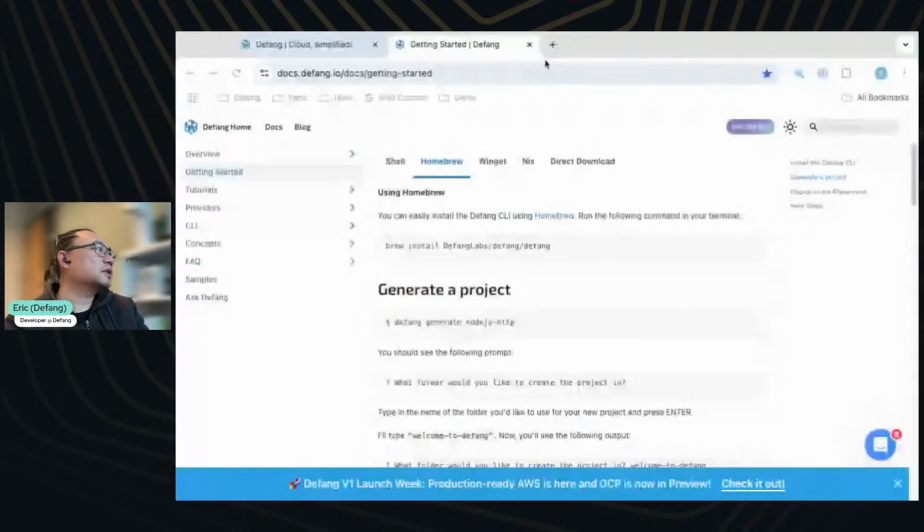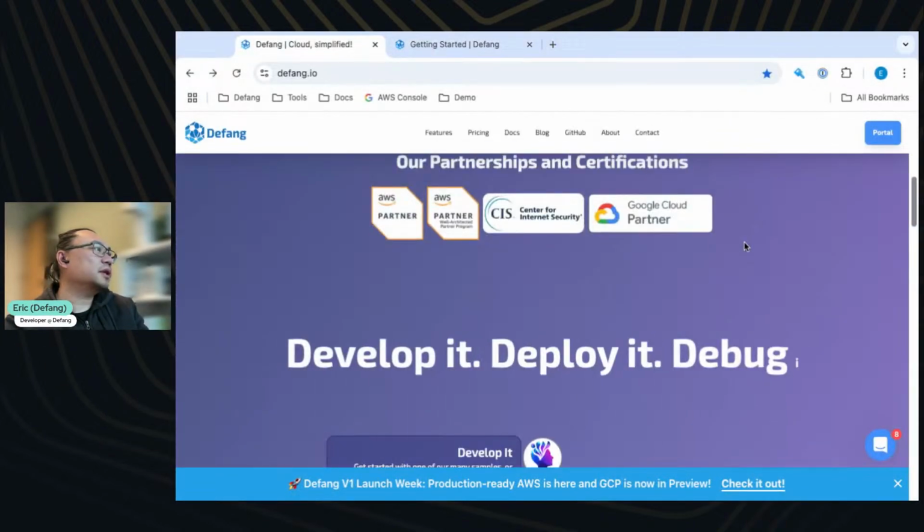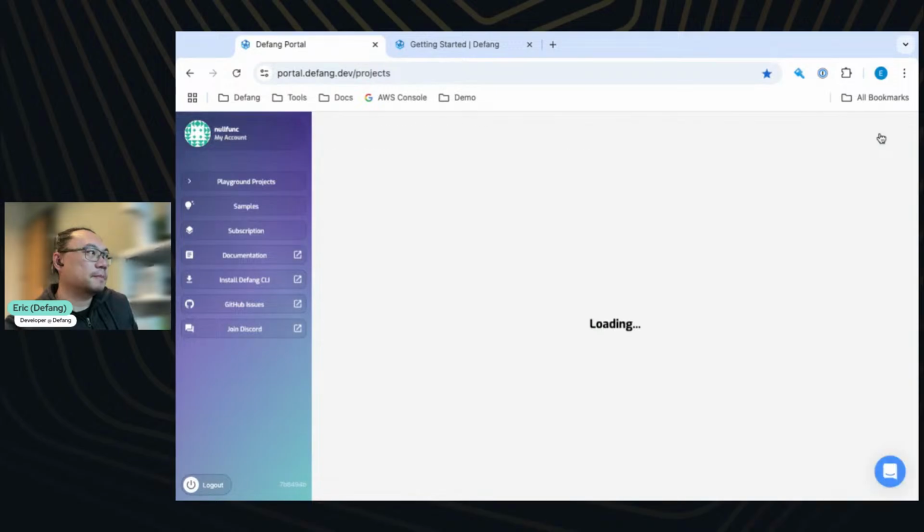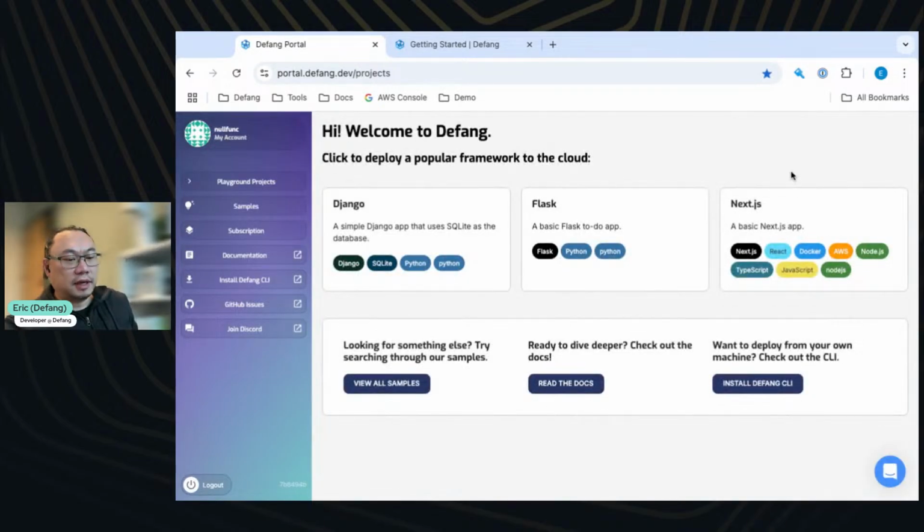So there it is. Okay, so let's go hit this thing called Portal. One thing you do need is a GitHub account.